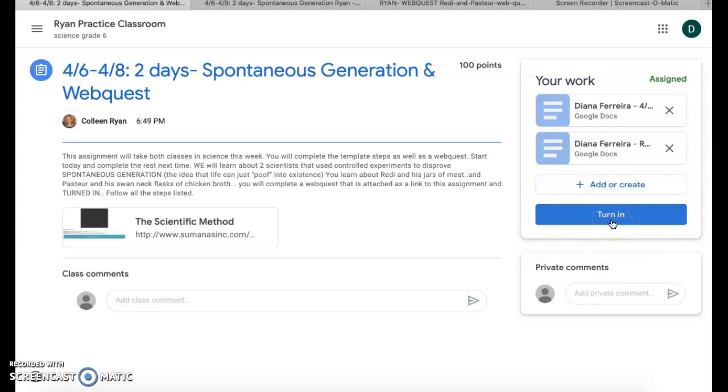If you don't select turn in, then we cannot grade your assignment and it'll be counted as late. So you have to make sure you turn in your work when it is done. It is also your attendance. So if it's not turned in, you'll be marked absent as well. So the big important, you have to turn it in blue here when you are all done with the Webquest and the 2 questions on the bottom of the template.